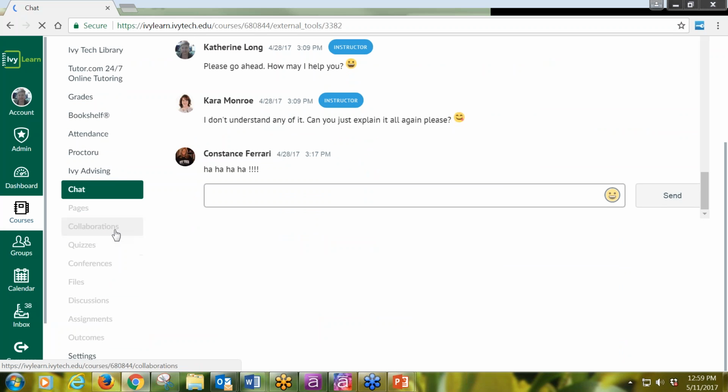We also have things called collaborations, which allows you to work on a Google document together. We have this thing called conferences. I don't recommend it as much. It's very similar to a synchronous session, what we would use GoToMeeting for, or even our Google Hangouts, because it only will record for up to 2 weeks, and then you lose that content.